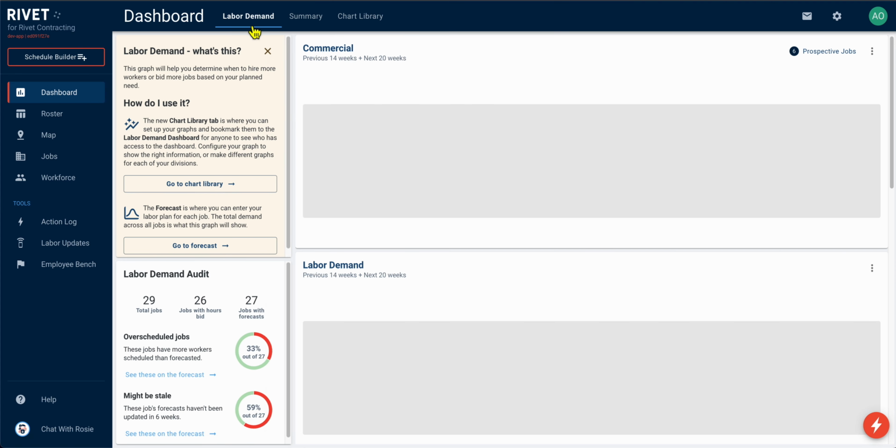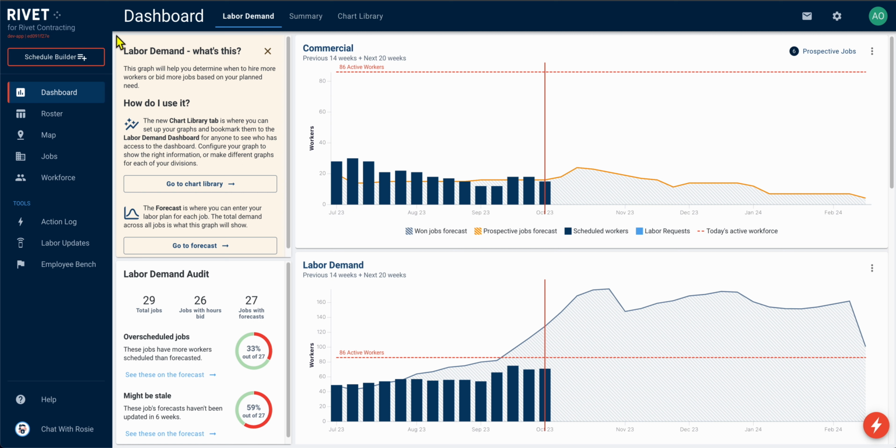Starting here in labor demand, you will get some prompts on the left-hand side to assist you in the transition to these new labor demand graphs. One thing of note, if you X out of these prompts and dismiss them, they will no longer show up in this view. It is important to follow the links and read through this information before you dismiss this message.